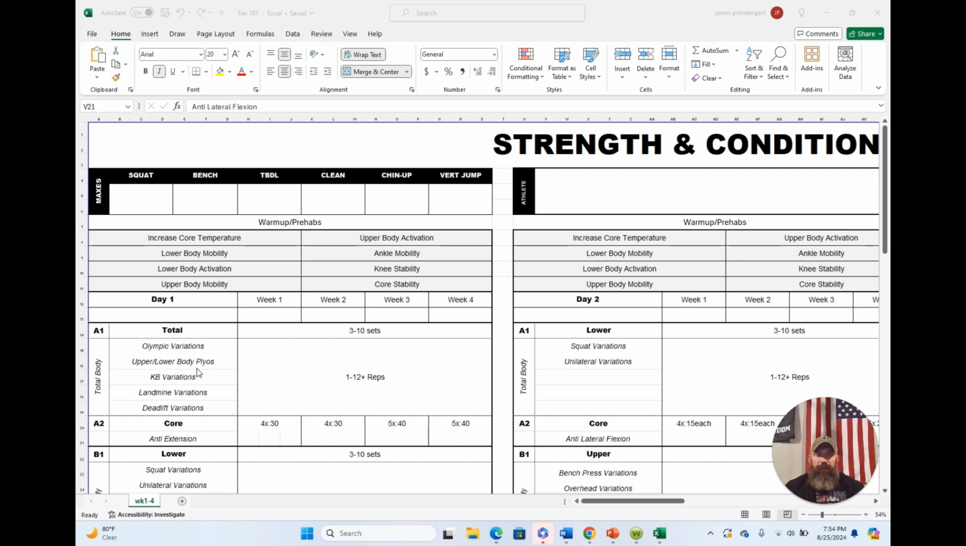Landmine variations, same type of thing. Usually like variants of the Olympic movements. So it could be push presses, push jerks, anything total body landmine wise can go into this category. And then the last one could be your deadlift variations, whether it's your standard conventional deadlift, sumo deadlift, trap bar deadlift. If you're doing conjugate and you have trap bar or deadlift with chains, bands, things like that, that could fall into this total body lift category.